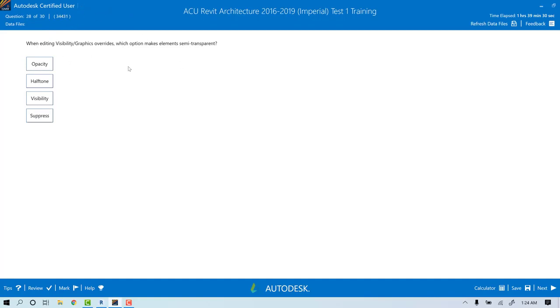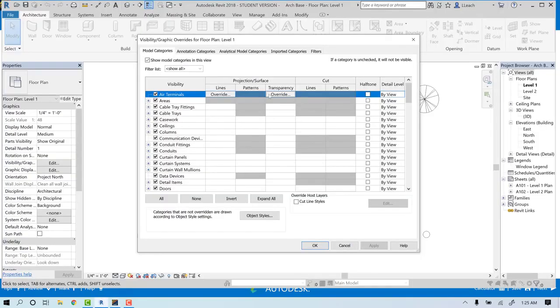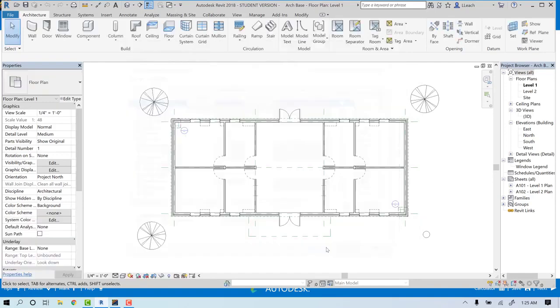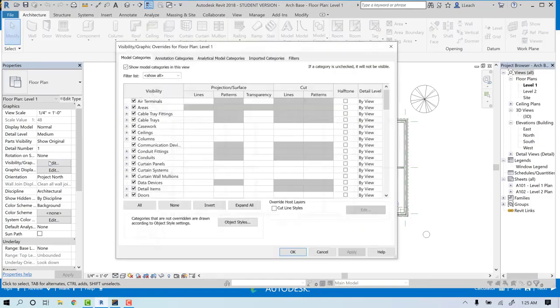Anyway, I'll stop that. So when editing visibility graphic overrides, which option makes elements semi-transparent? So suppress is just, to me, an Inventor term. Either it shows up or it doesn't. Let's see what we got here. So here's our visibility. Let me show you where I found that. Under visibility, on the properties of visibility graphics, click edit. So our options, visibility just turns it on and off. So either it shows up or not.